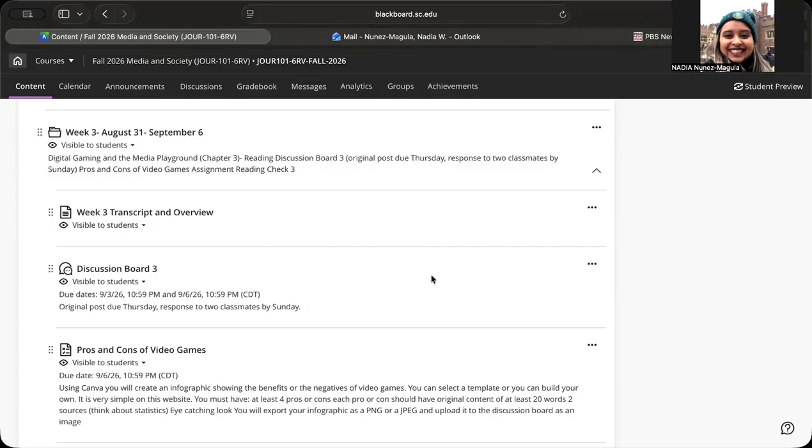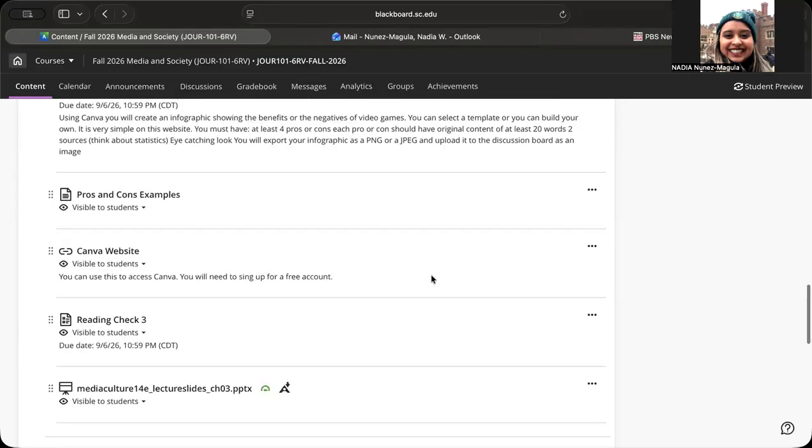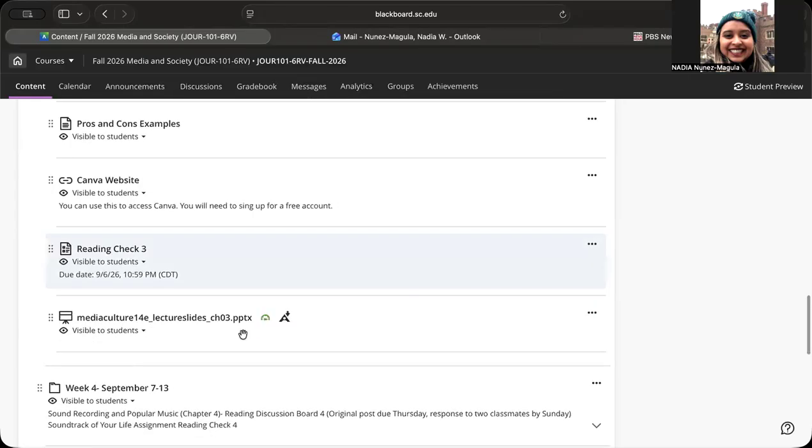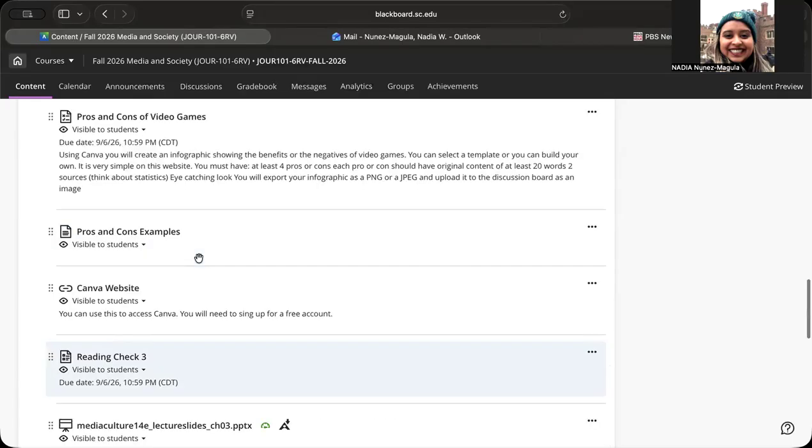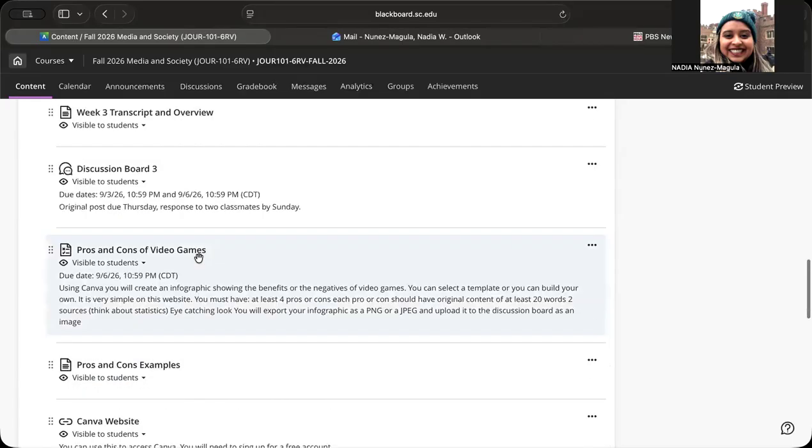I'm going to touch on a couple things really quick. You've got your PowerPoint for this chapter, reading check 3, open note, open book, 2 attempts. The higher of the two scores is going to be recorded. There is no time limit. Your discussion board, the original post is going to be due on Thursday, and then your response to 2 classmates is going to be due on Sunday.